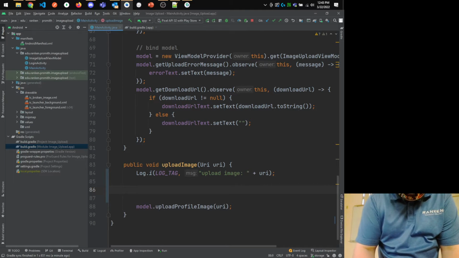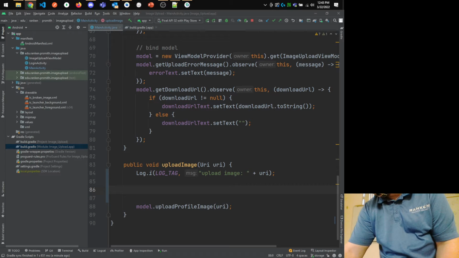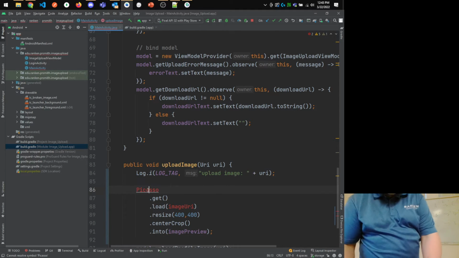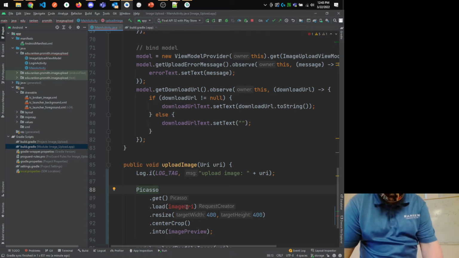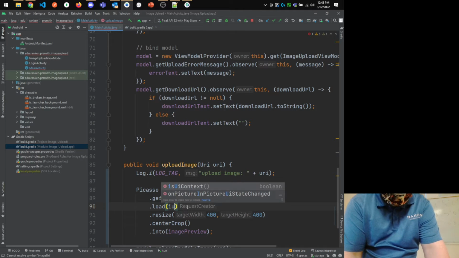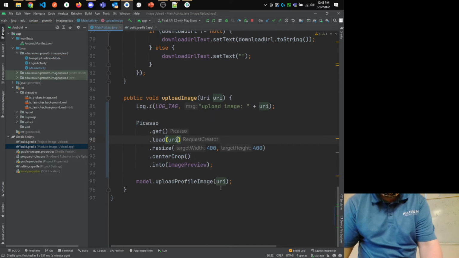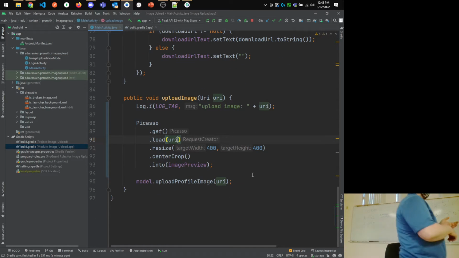So I'm going to grab Picasso, I've kind of already written the code, so I'm going to grab it from there. I'll enter, bring that in. Here's my URI. So you get Picasso. I'm going to load that URI. I'm going to go ahead and resize it down to 400 by 400.